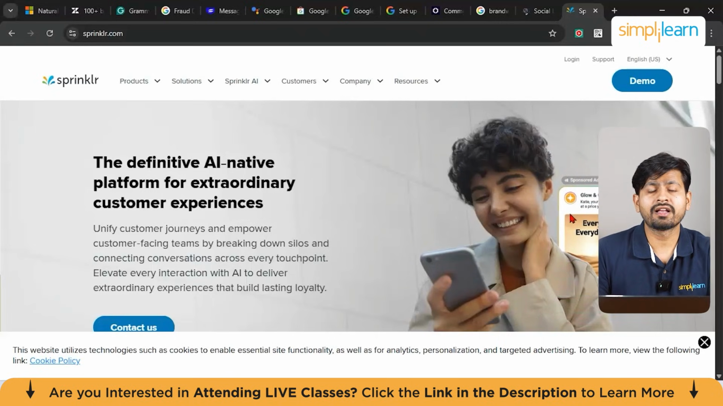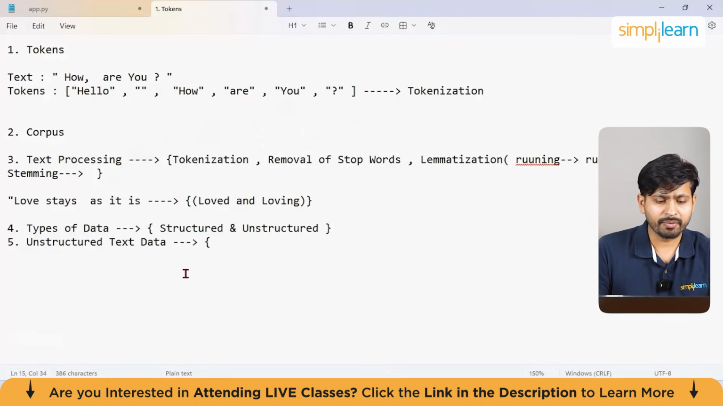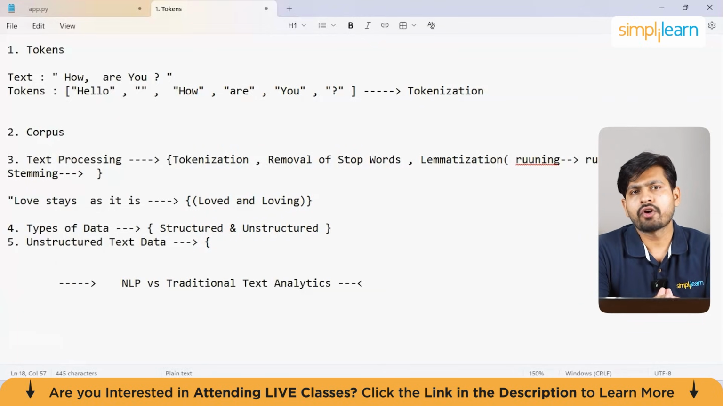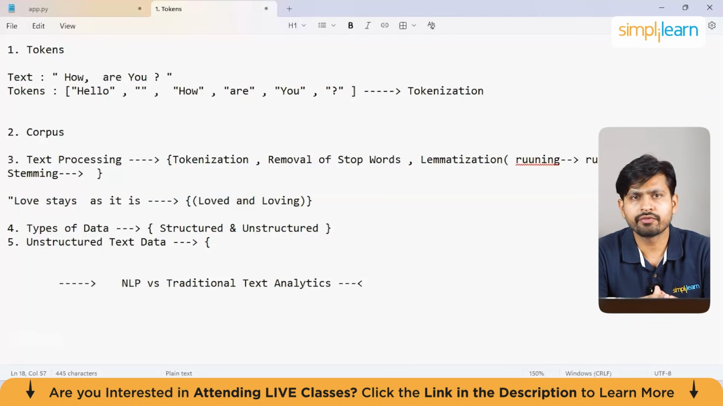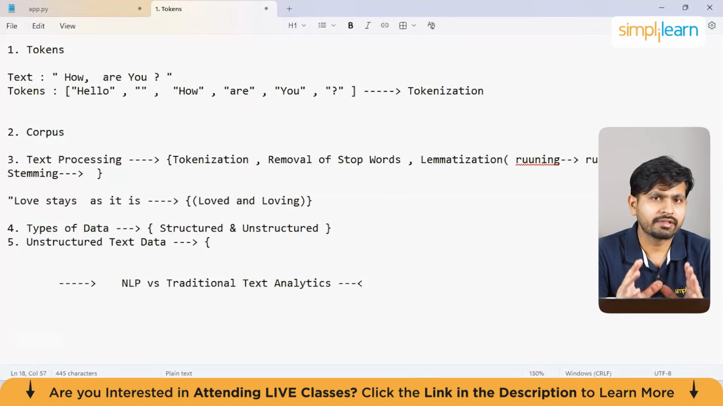Now let us move forward and look at something pretty interesting, which is how NLP compares with the traditional techniques. So if I talk about traditional text analytics, this typically involves manual or rule-based methods where you have predefined rules, dictionaries, or regular expressions which are used to identify patterns in a text. It is kind of less flexible and doesn't learn from the data.